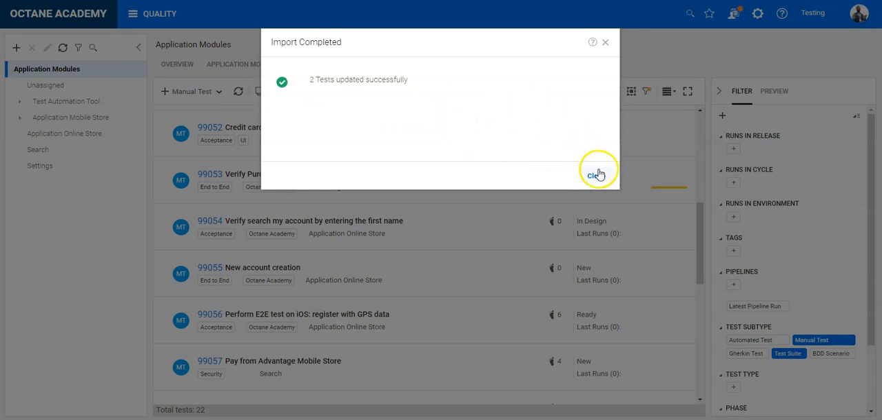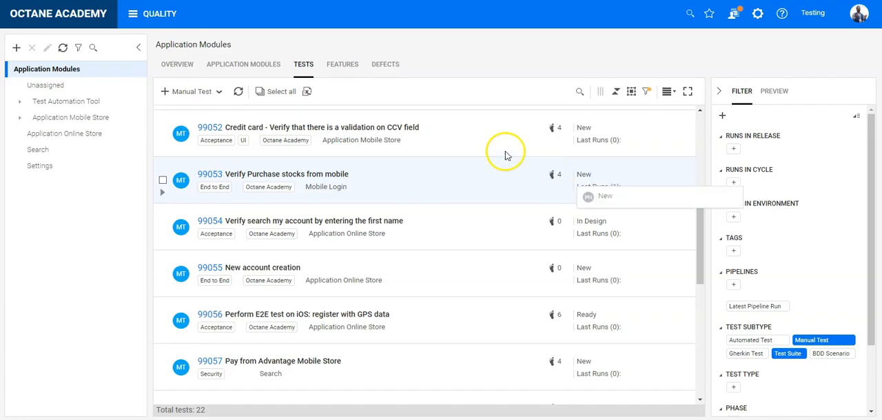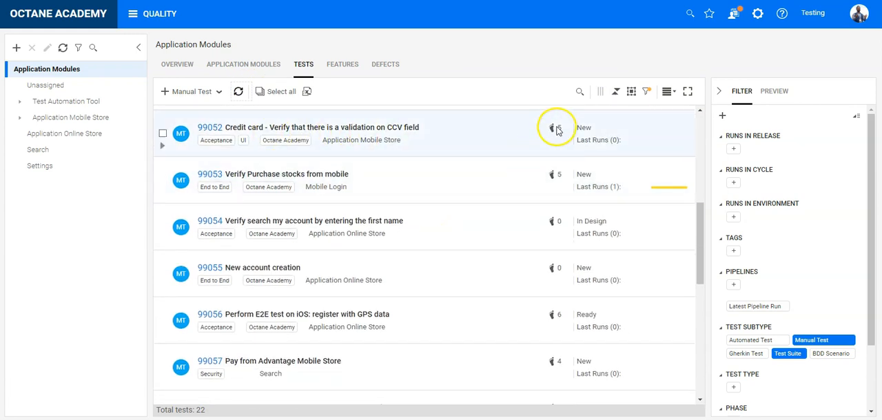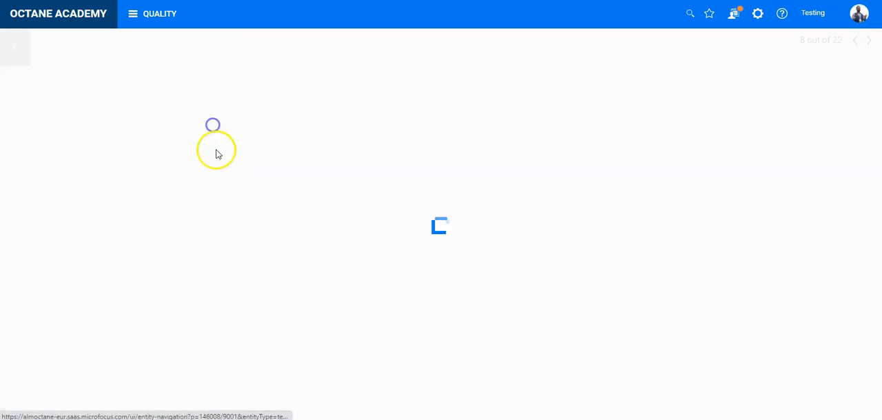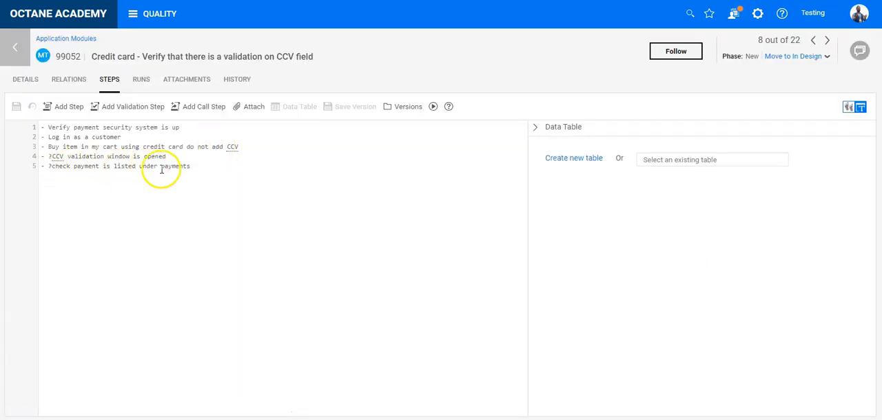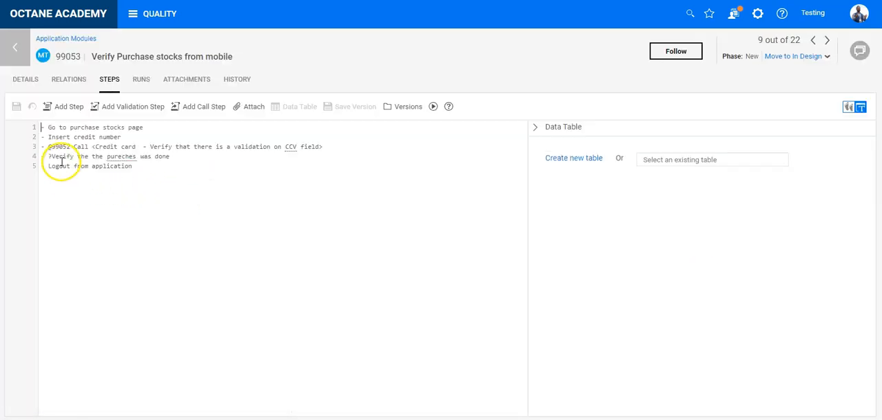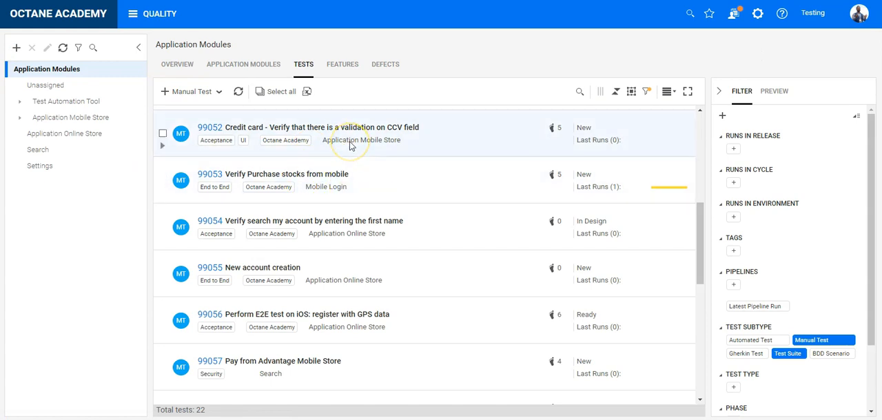So two test cases are updated successfully. So you see it's an update. And I can now go here and do a refresh. And scroll down, you can see both test cases now have five steps. And if I go in, I can see here check payment is listed under payments. And on the second one, I should see exactly the call to the one before. So this is exactly how you can change existing test cases in ALM Octane through the Excel import.